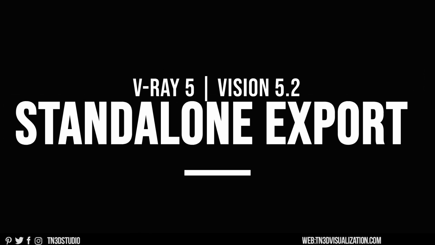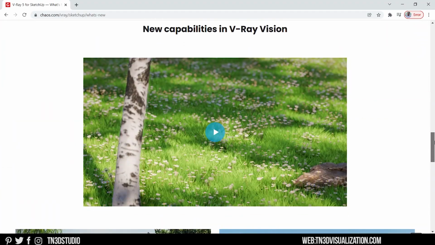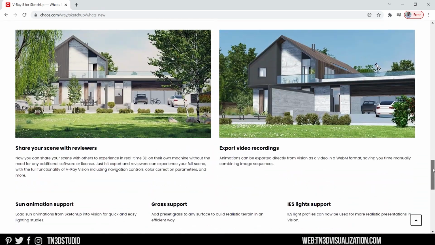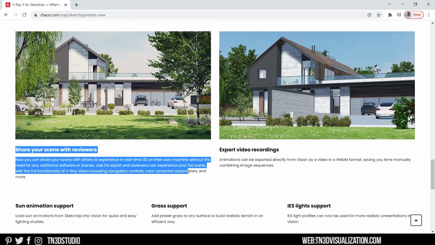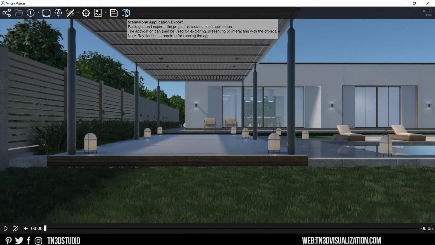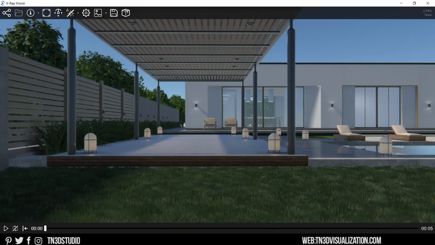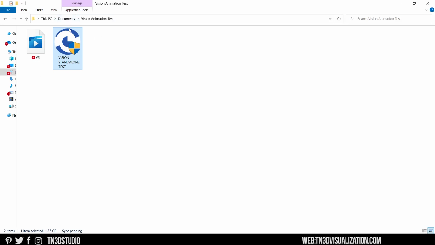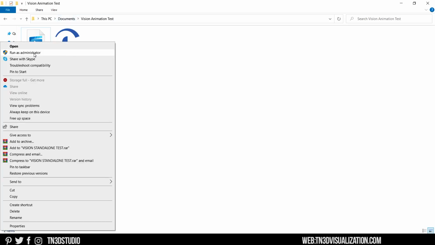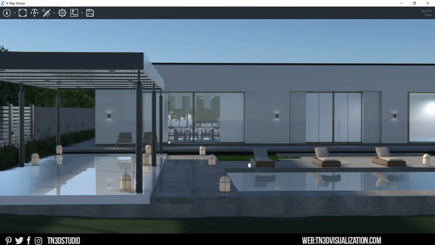And last but certainly not least is number 7. Vision now lets you share your 3D scene with others without the need of a Vray license. This comes in very handy when you want to share your project with clients or in-house for revisions. All you have to do is click on this icon to save this as a standalone application. And share this standalone file. And when opened, this gives access to a fully functional Vision version of your project for your clients or co-workers to explore.